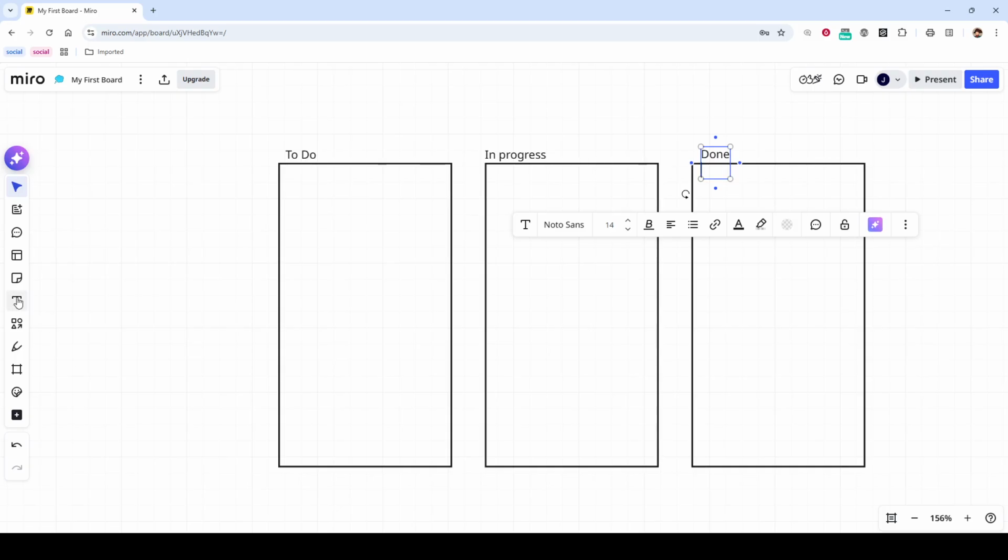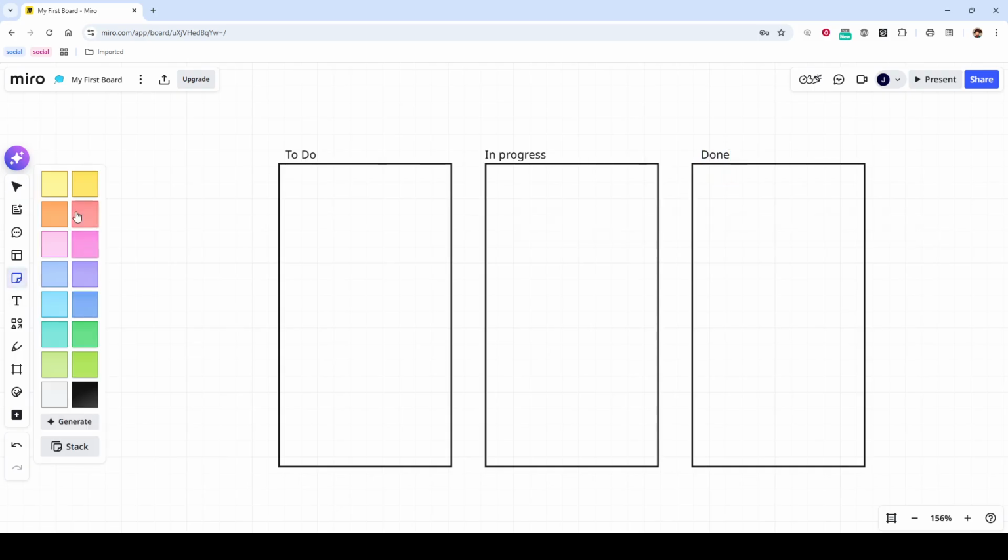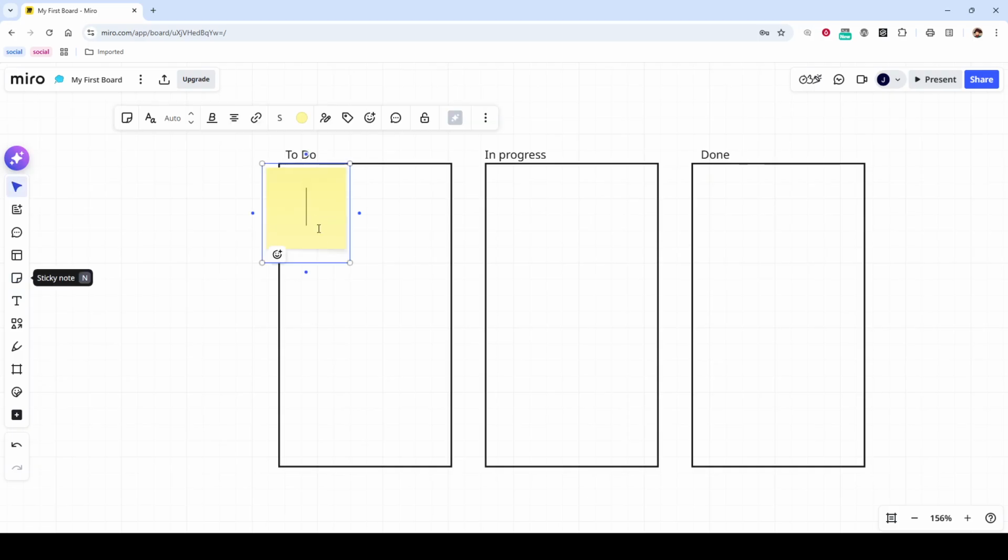After that, use the sticky note toolbar and click the tag icon. Type a priority level, such as High, then press Enter. Tags help you spot urgent items faster, especially as your board grows and you have many tasks.